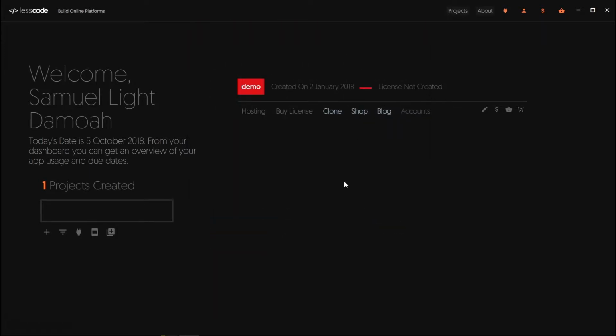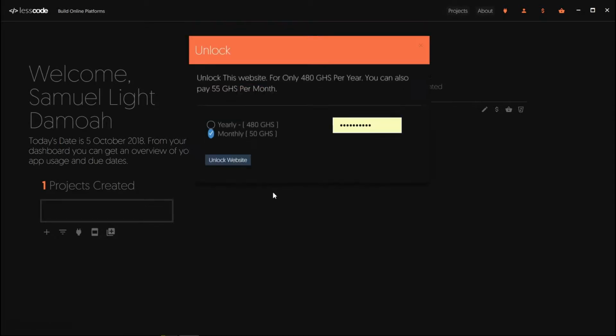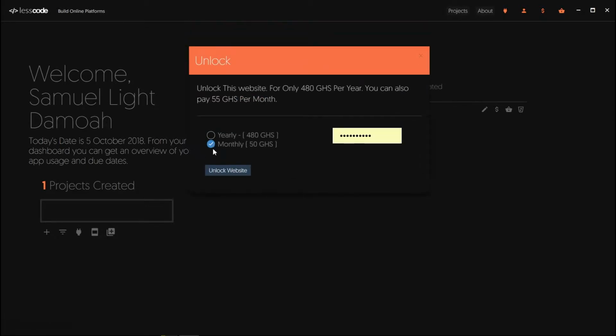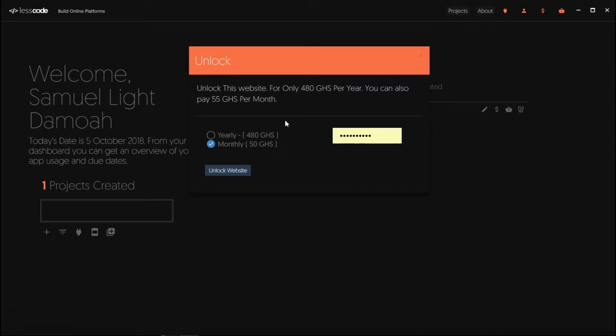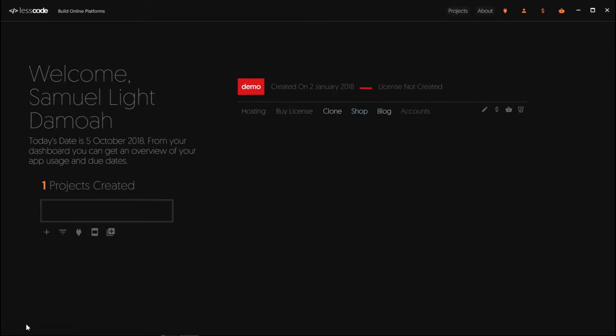Now this is very important because once you get a license for the website, you can decide to buy a monthly license and then buy your hosting. That will cost you about 300 and something to just start a website, and I think that's cool. If you want, you can pay everything together, and I think that's the best in this case. So you just buy the whole thing, 480 for the whole year, and then you get your hosting as well.